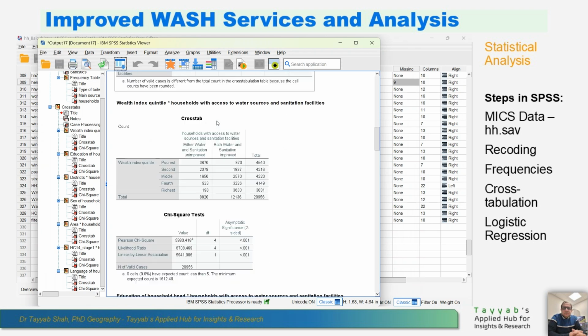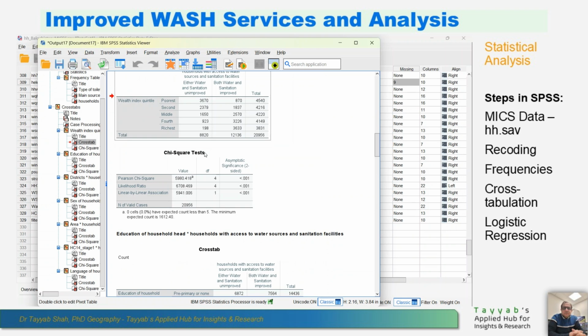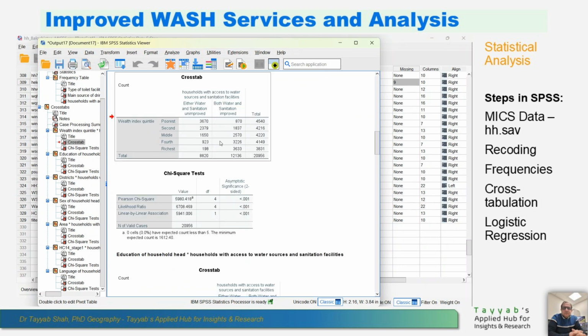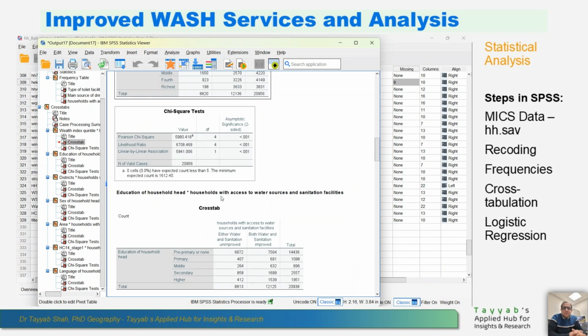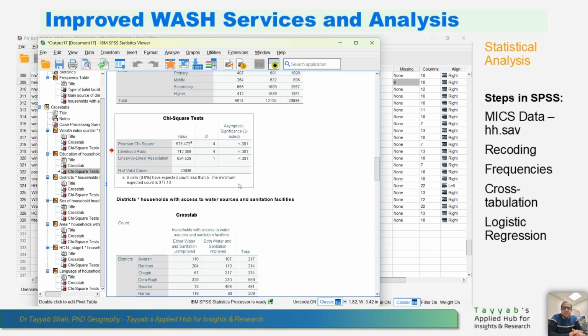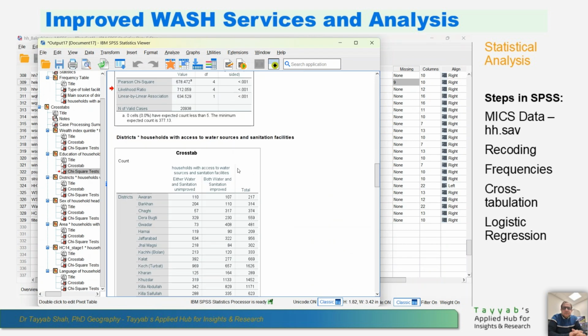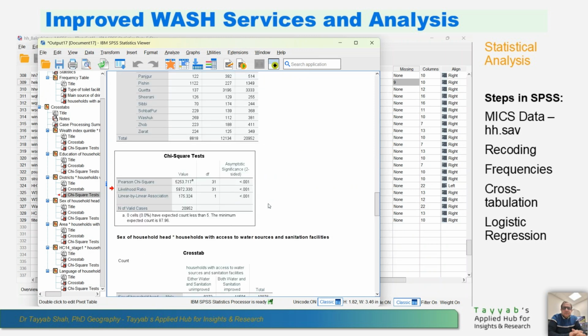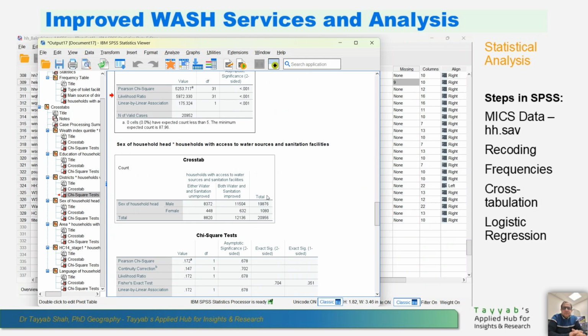In the processing summary, we have the wealth index, and we're looking at this chi-square test, and a value less than 0.05 means there is an association between the dependent variable, improved and unimproved WASH facilities, and these categories. And now the second is educational level, which you can see is also significant. We can also consider this variable as part of the regression. And the districts in this table are also important.